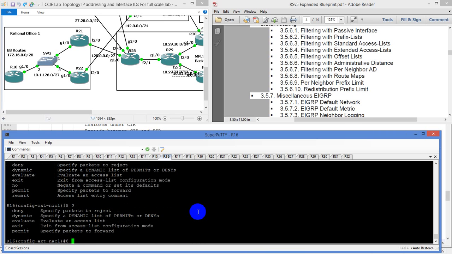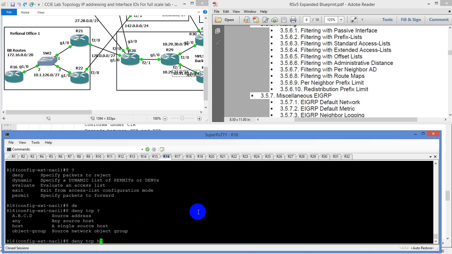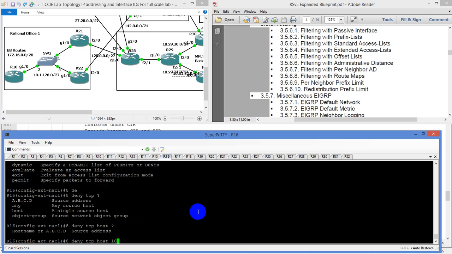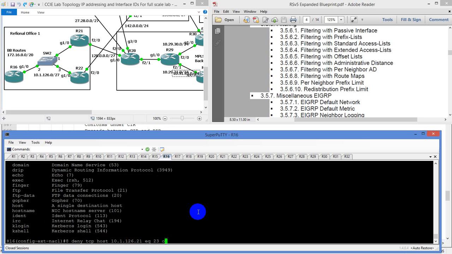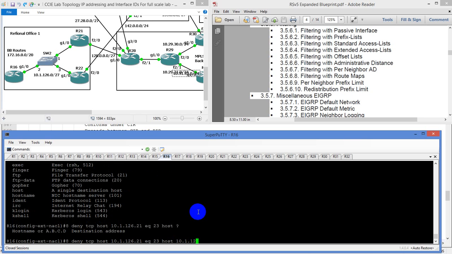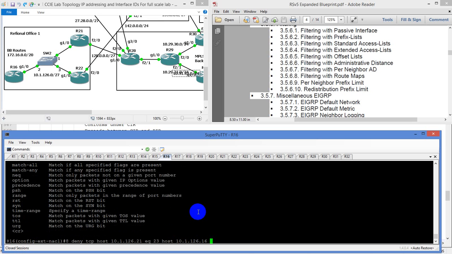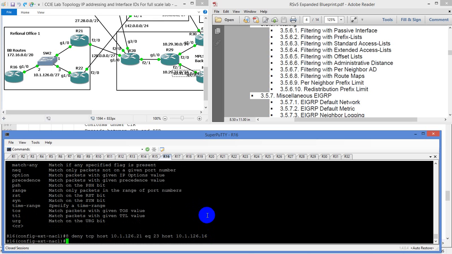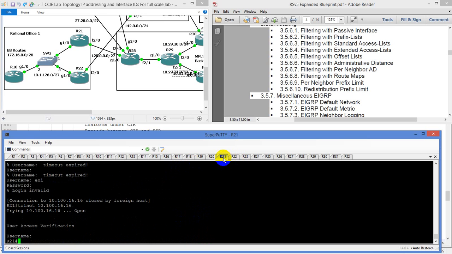8, and then deny TCP host, and then 10.1.126.21 EQ23 to host, and then 10.1.126.16, enter. So that should do show access list. All right, so there we go. That should be what we need. 21.